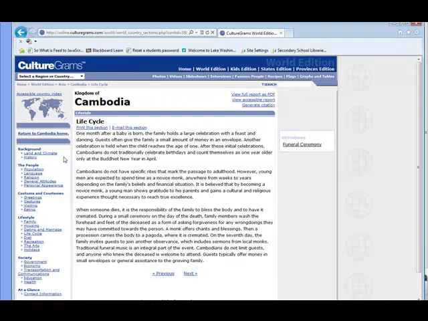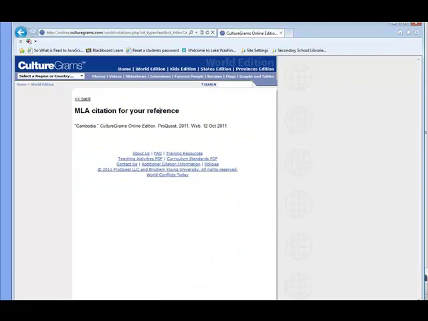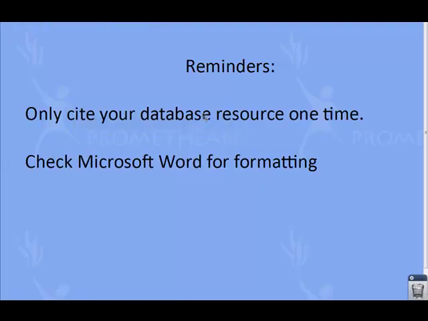So I clicked multiple places over here on the left-hand side. No matter how many places I click, I don't need to cite each one of them. I'm just going to cite the overall country. So if I come back here to Cambodia home, top right-hand corner, I'm going to click on Generate Citation. There will be the citation that I use for this source in my project. So it doesn't matter where you go in the database, only cite the database once. Generally, the name of the citation will be either the name of the country or in World Geography, I think it's called the name of the country and then country overview.